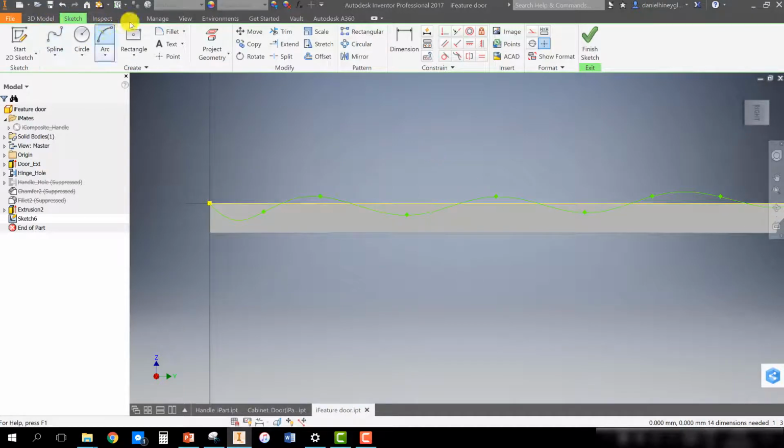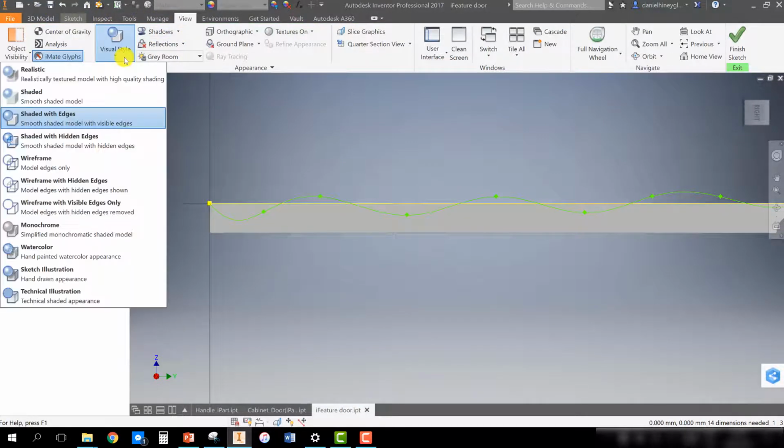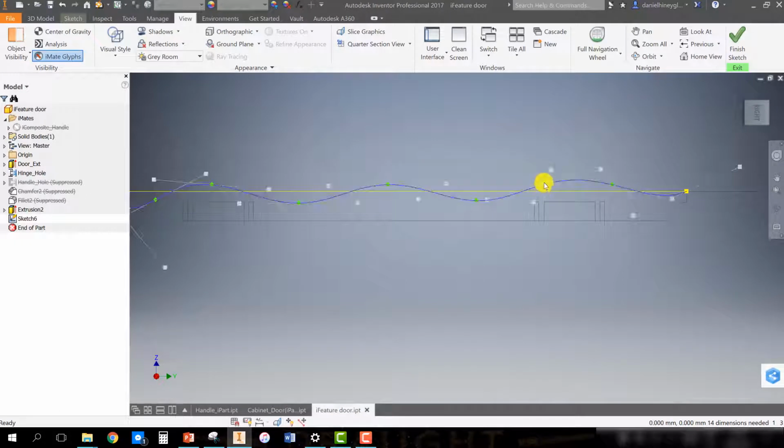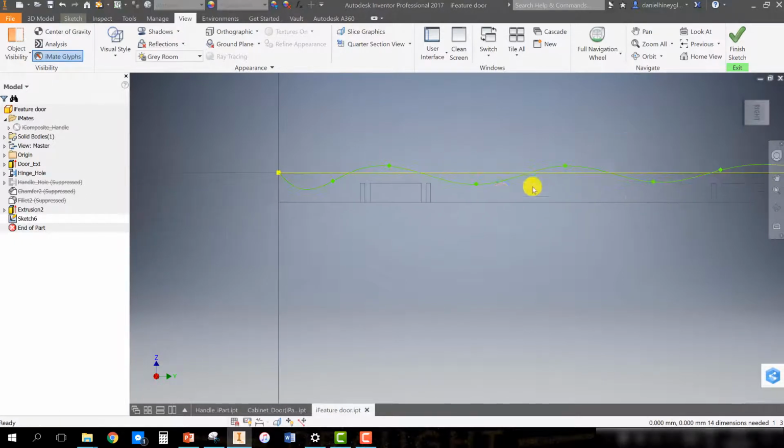We might actually go to our view, go up to visual style, and then go to wireframe, so we can see we're missing the two hinges. Maybe bring that down a bit small, so it's not too steep. And bring this fella up here.